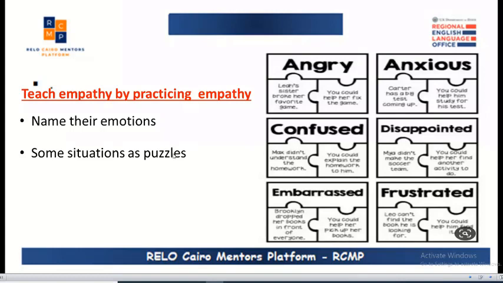Okay, some situations as a puzzle. Look at this puzzle. Here is the objective, the situation, and the solution for this situation. Our students will match the three puzzle pieces with each other. Okay, let's read one example. The first one, angry. Lynn's sister broke her favorite game. What would you do to help her? You could help her to fix the game. Why is Lynn angry? Because her sister broke it, her toy is broken, and you could help her to fix this game.